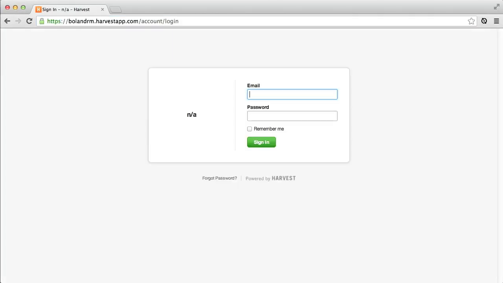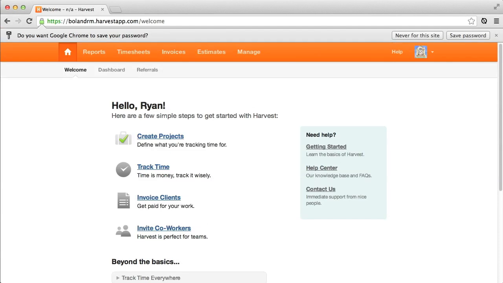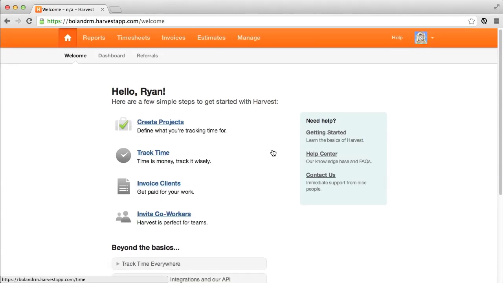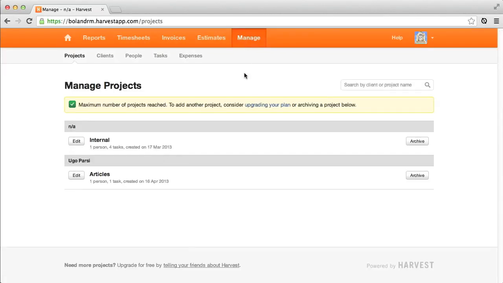When I visit my account URL, I can enter my username and password and access my account. I can view my account, I can track time, I can also manage my account. I can upgrade my plan, I can add users, I can create new projects, etc. So this is essentially what we are going to try and replicate.